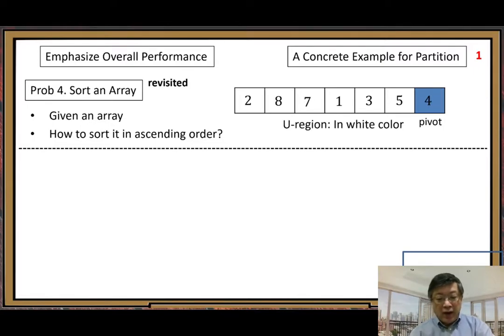After that, remember the 3 different regions we defined in the previous video. Here at the beginning, only one region is non-empty: the U region, unprocessed elements. We use white color to represent the U region elements. Next, now let's start.